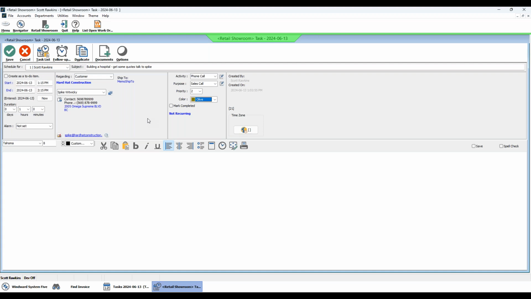If I'm trying to create just a log of something that happened, not so much an appointment, I want to go over here to the left and click this to-do item. The main difference between clicking this and not clicking this is if it's off, the system is going to try and make it an appointment with the time duration. If it's on, it's more of an item.